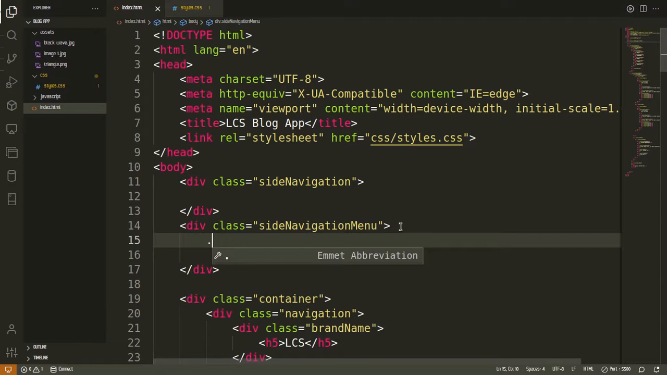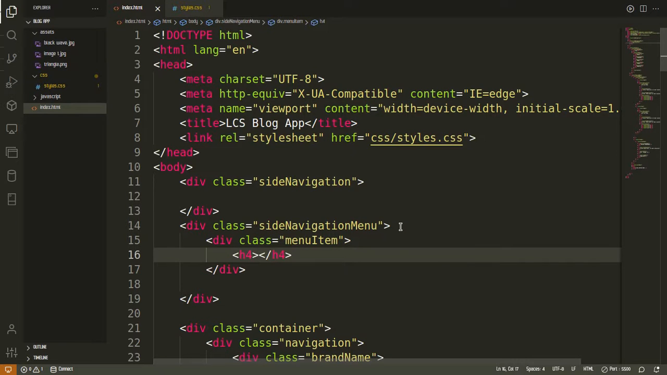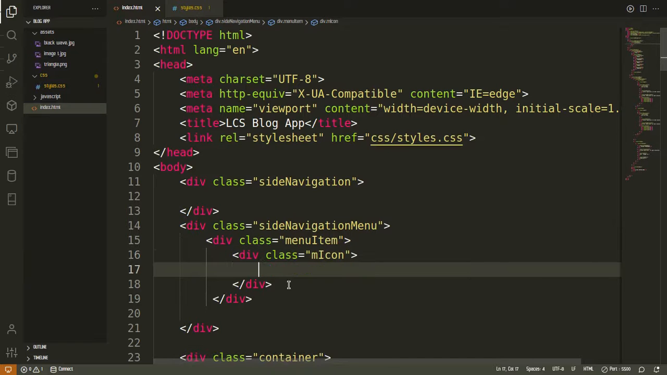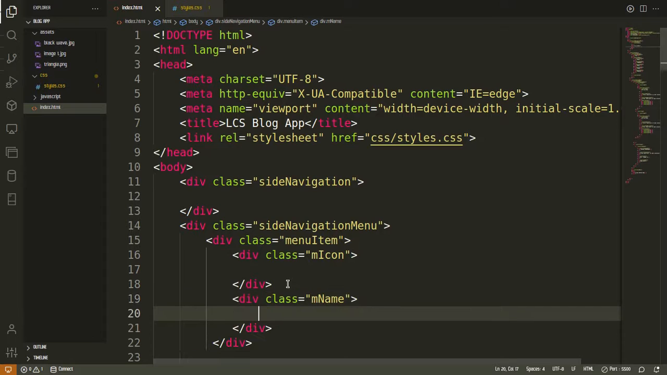So now the side navigation menu is going to have what I would like to call menu items, right? It's going to have a menu item, and the menu item is going to have an H4. It's going to say, let's say, one will say post. Each menu item is going to have two things. It's going to have a menu icon, so I'm going to make it M icon, right? And it's going to have M name. That's the menu name. So that's what each menu item is going to have.